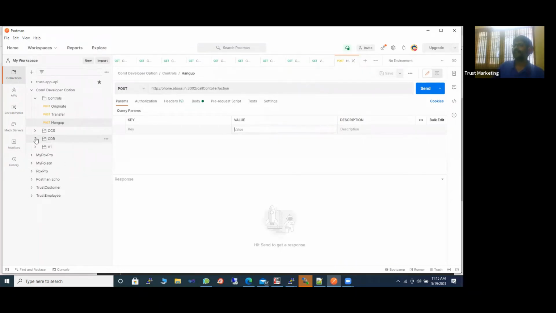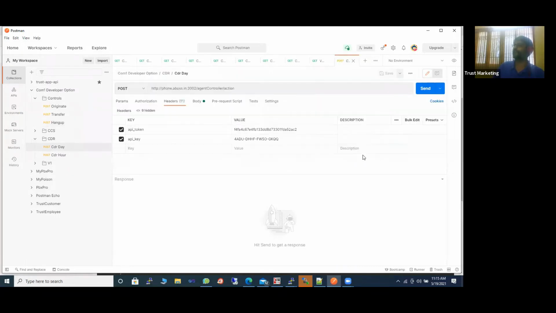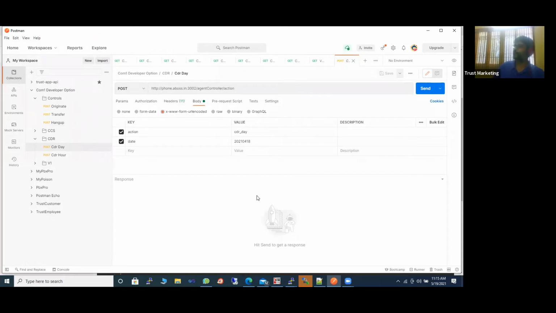And then apart from that, we also have, like I explained, the CDR data. You send the API token and API key, and then in the body, you send the date in YY, DD format. So you'll be able to get a CLI like this.